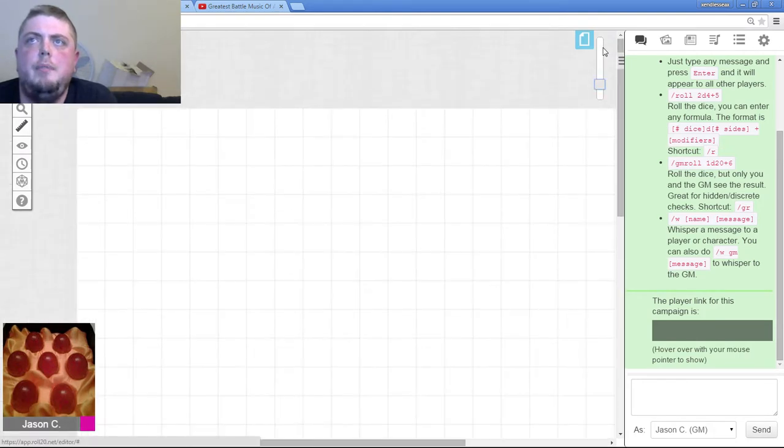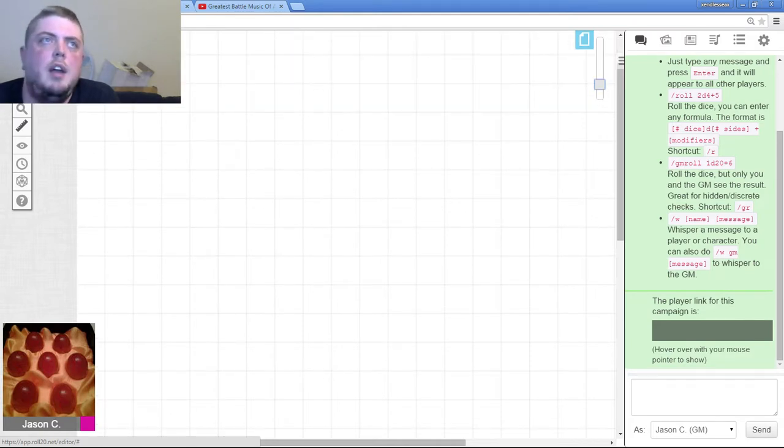You can zoom out up here in the top corner right here, and that's for both DMs and players. You'll use this to zoom in and out of the map. Sometimes the map won't show you exactly where you want to go, so you can use that.